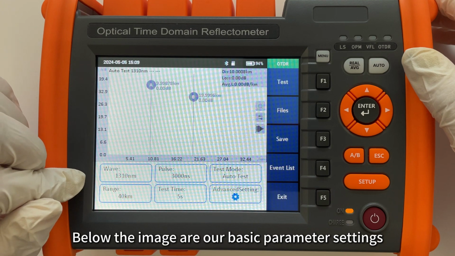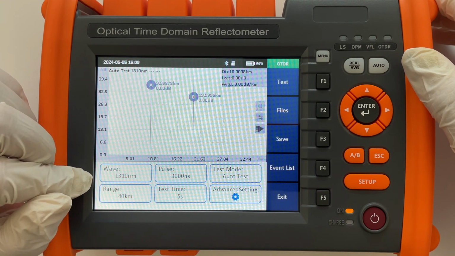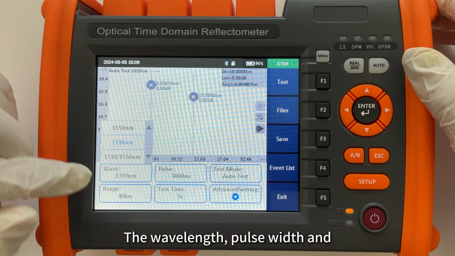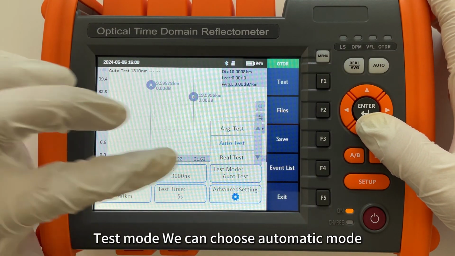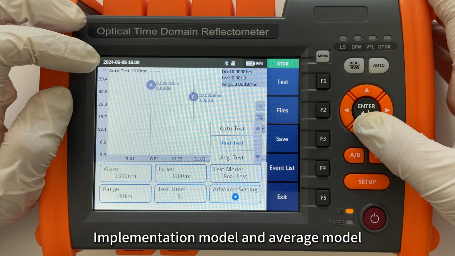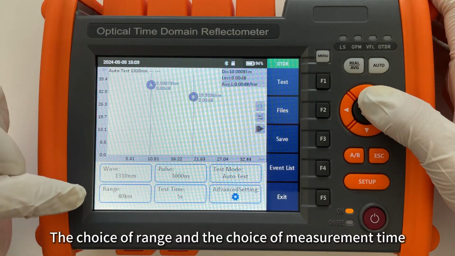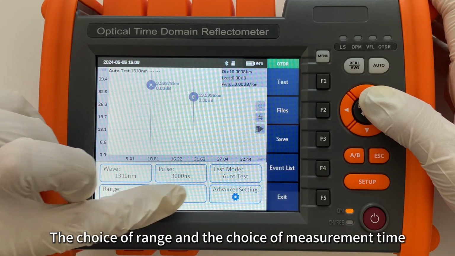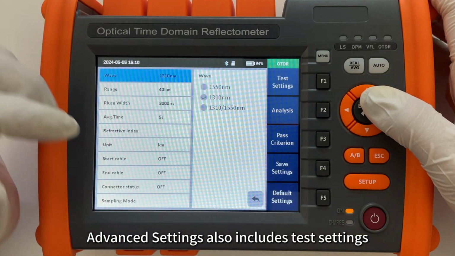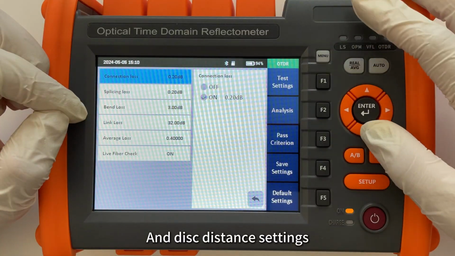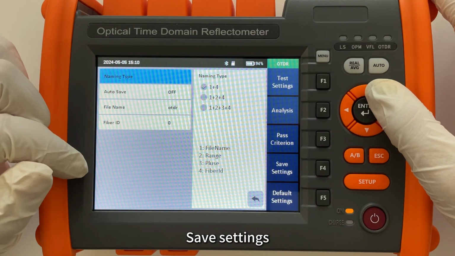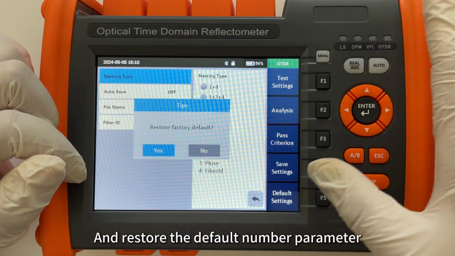Below the image are our basic parameter settings: the wavelength, pulse width and test mode. For test mode we can choose automatic mode, manual mode and average mode. Then the choice of range and the choice of measurement time. Advanced settings also include test settings, analysis settings, distance settings, save settings, and restoring the default parameters.